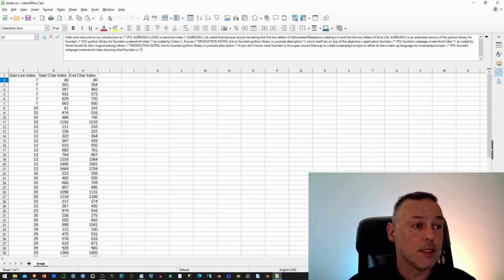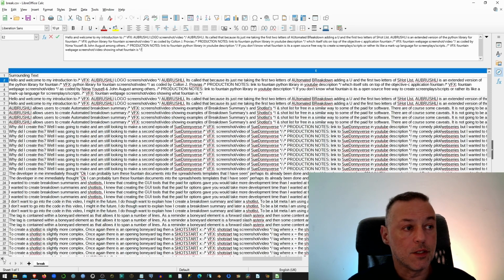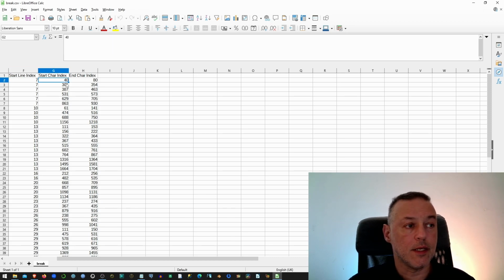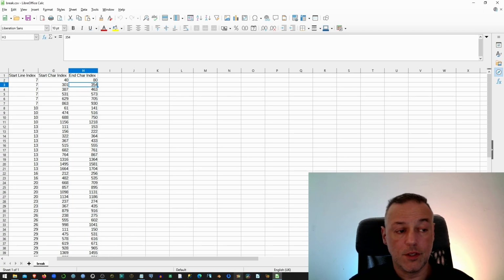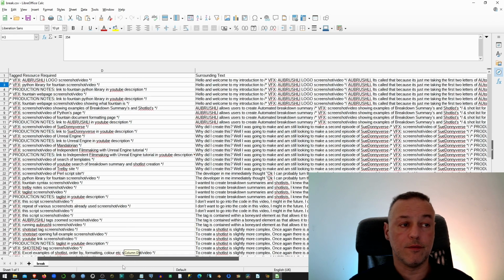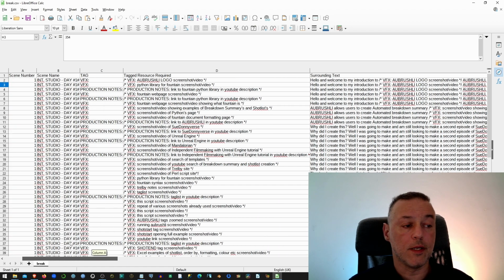I do add start line, start character and end character. In this case there's no end line, but there are end characters. So it looks for, where does this tag sit? It starts at character index 40, ends at character index 80. This one sits. Again, this probably won't be useful to you, but it might be. You might decide that that's quite useful and you can find it within the document. It's more likely that it's going to be useful to me. But that's it really. That is breakdown summary.